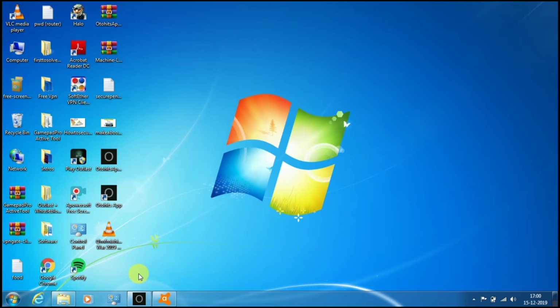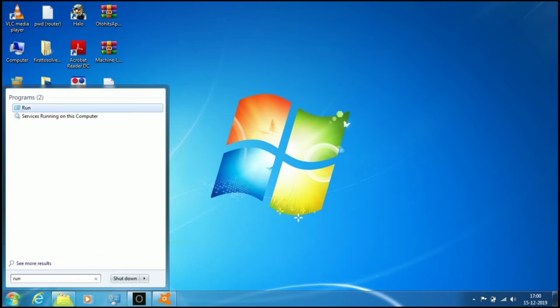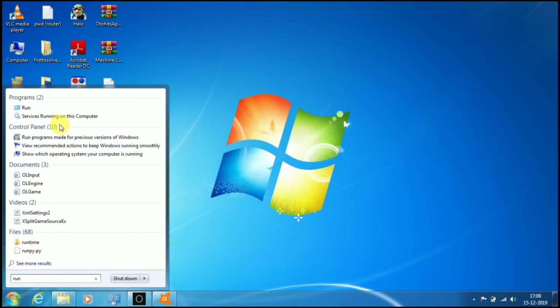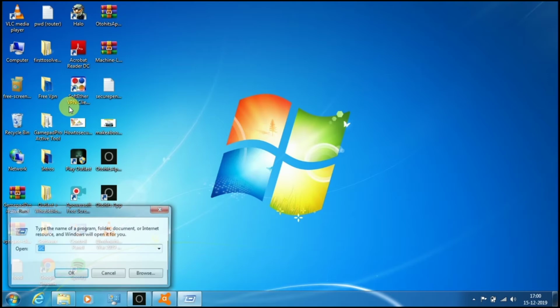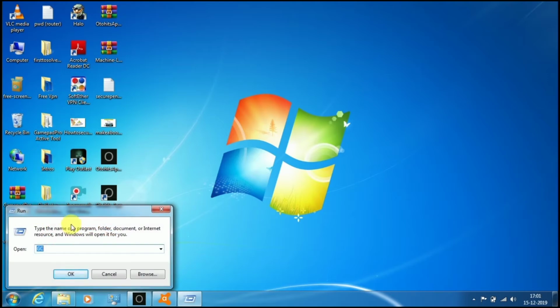So first I want to open Google Chrome using a run command. So I click onto the start button and type run. Click onto the run. Okay, so you can see the run dialog box. Simply type either Google Chrome or GC. Google Chrome.